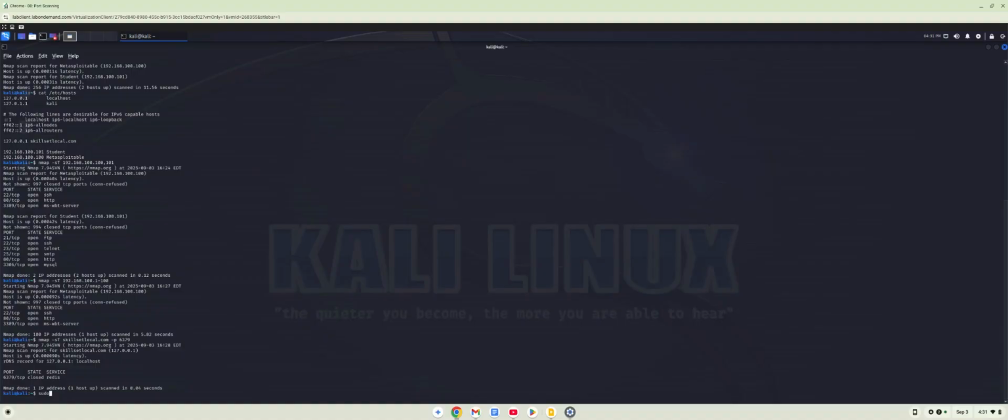All right, so I'm gonna do sudo nmap. And then to do a UDP scan, I'm supposed to do dash sU, and then I'm gonna run it on this same site here, skillsetlocal.com. All right, and so before I hit enter, I just want to explain the difference between UDP and TCP.